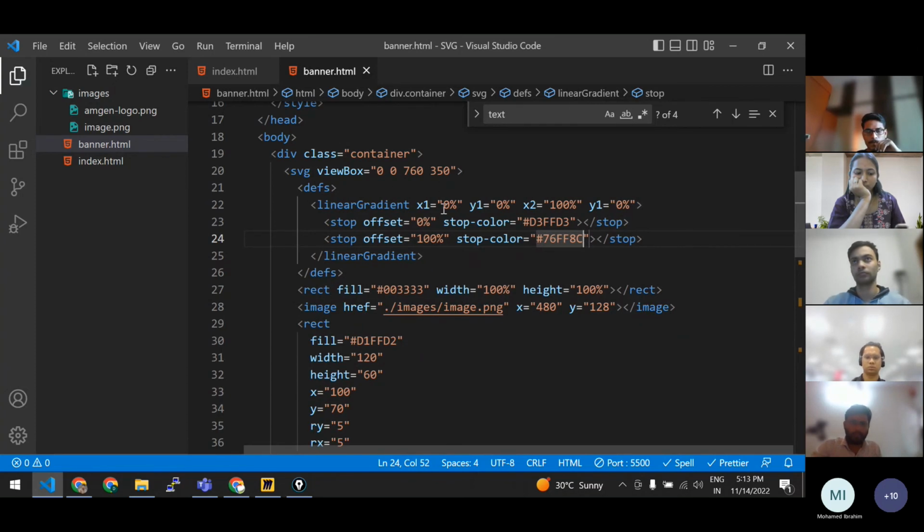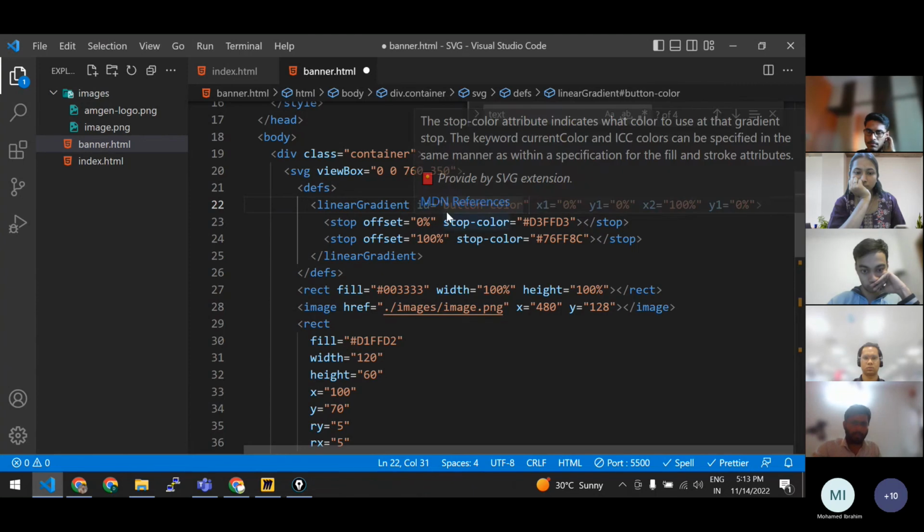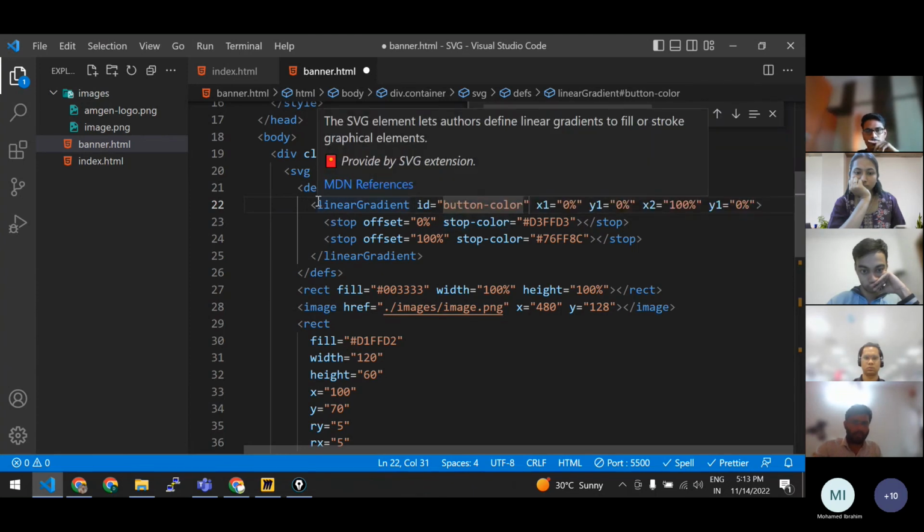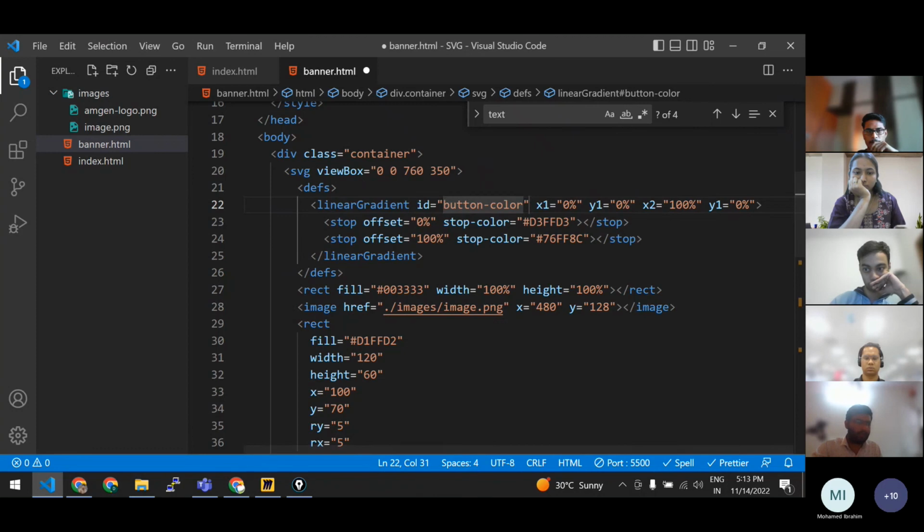Once this definition is done, we know how to call the definition. I will give an ID to it, like button color. You can give any name to it; I will give button color. We know how the linear gradient works: it works from left to right, and we can give multiple colors.